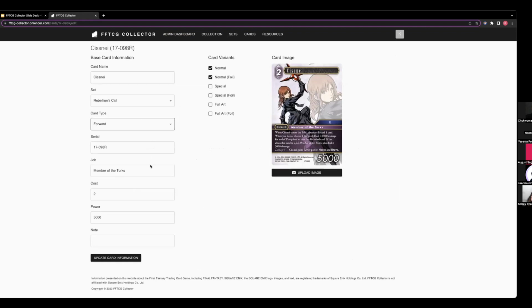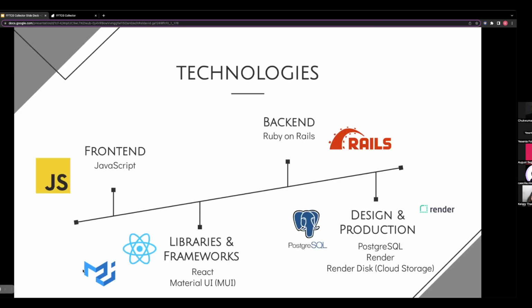You can change any of this information as well as change the image. Maybe there was a bad image, you could do that. And if there's a specific collector's note, you can add that and that will show up on the page. And so going over to the technologies I use for this project. On the front end, I built and designed the interface using JavaScript, React, and Material UI. The backend utilizes a Postgres database, and that was with Ruby on Rails, and everything was deployed on Render.